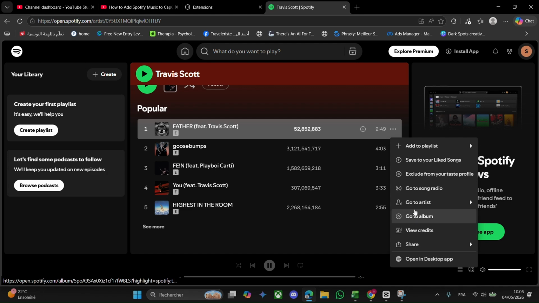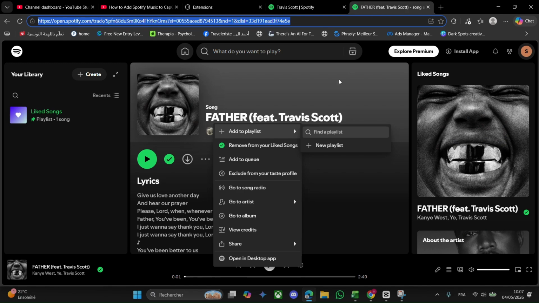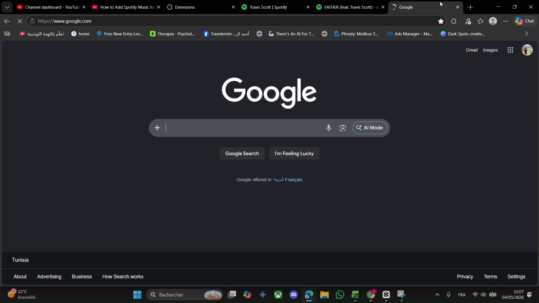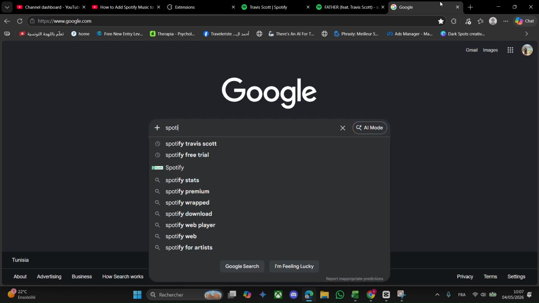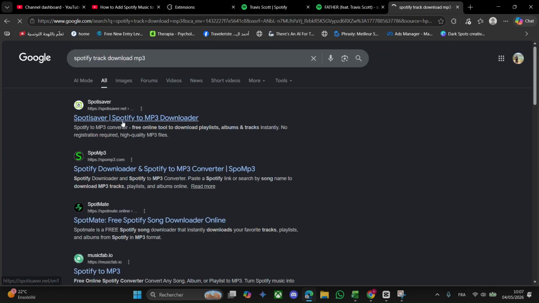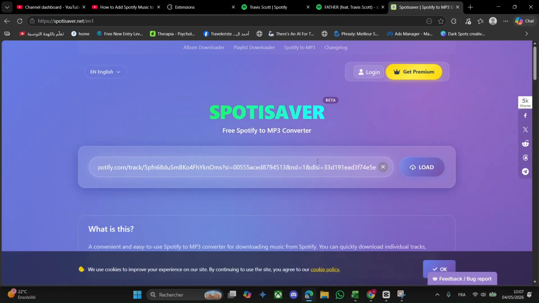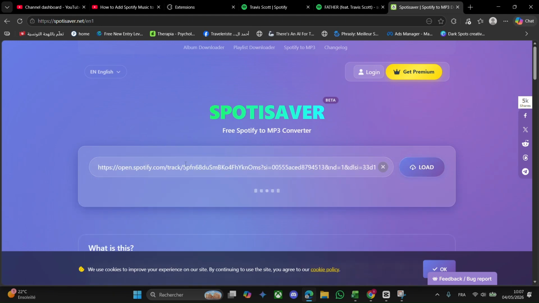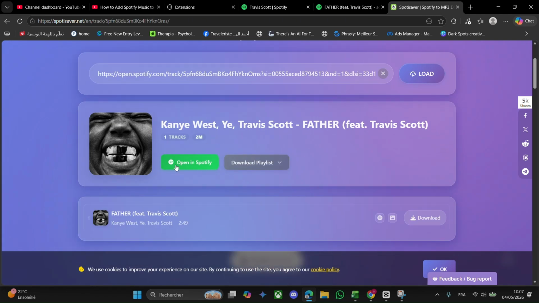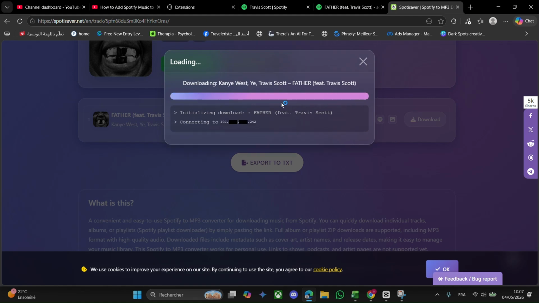So you're going to have to select your Spotify song, click open a new tab and type in Spotify track downloader mp3 and hit, for example, this link, paste your Spotify song link and click on load. This will enable you to download your Spotify song. Click on download. Here it is, download, and here it is, the song is being downloaded to your desktop.